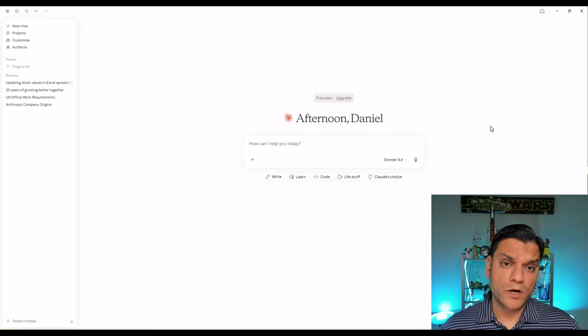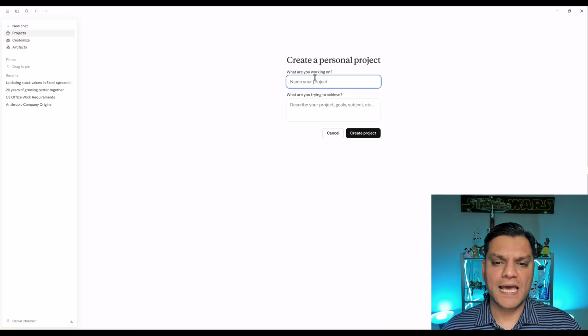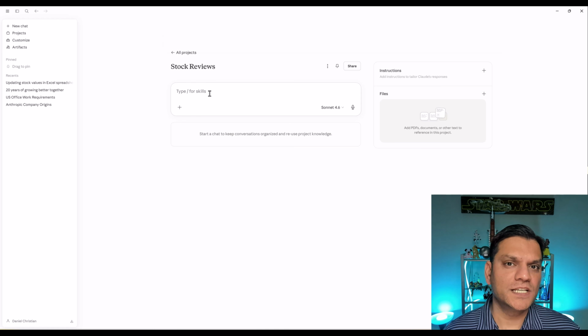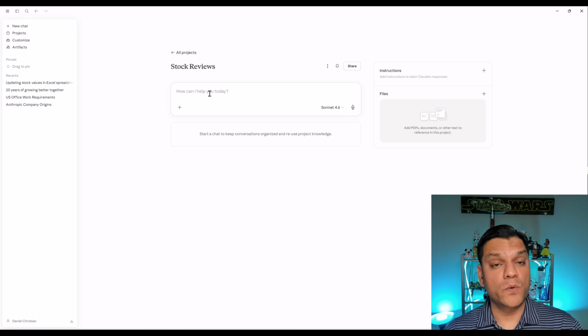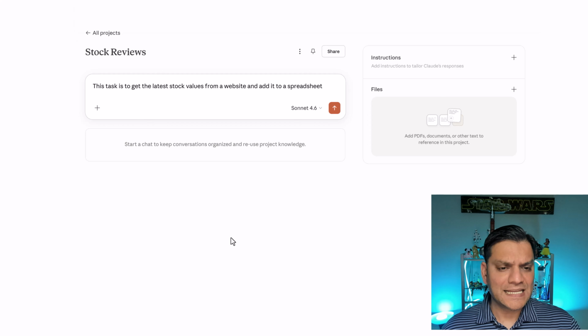So let's start with Claude Cowork. Here is the desktop app that we absolutely need to install, provided by the company Anthropic. Here, I'm actually going to come in and start a new project and call this Stock Reviews. And I'll go ahead and create this project. And then this is the process where you tell this Cowork what I need to do. So just the overview description I'm going to say is, this task is to get the latest stock values from a website and add it to a spreadsheet.